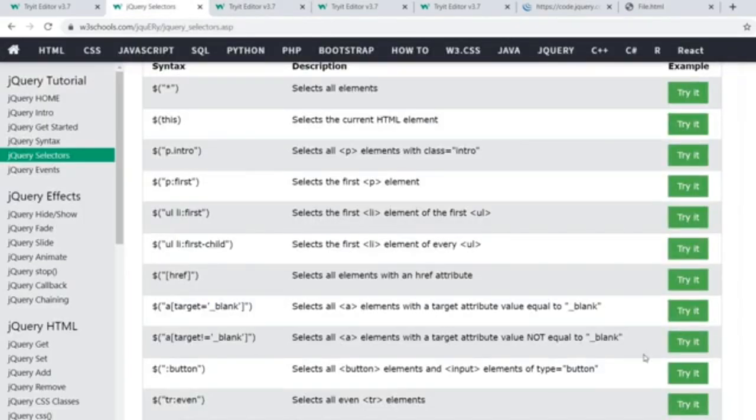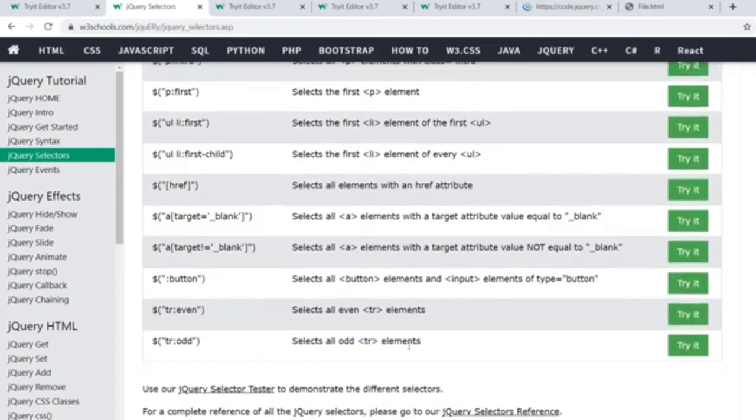So try this example. We have tried the online editor, just try it. And next we have the tr even and odd selectors. Select all the tr elements, even tr elements, like all tr elements can also be selected. So try this example.